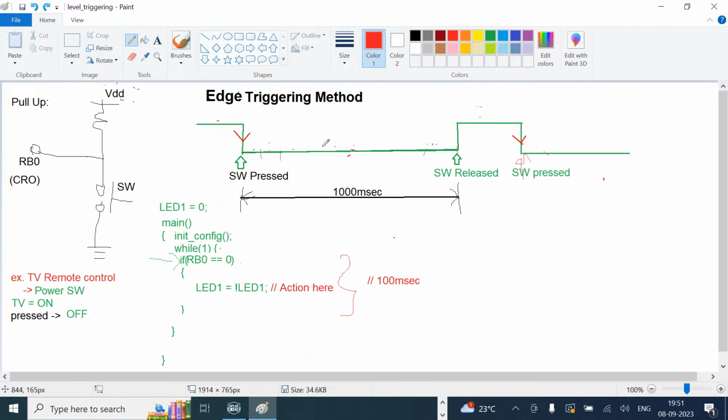It should toggle the LED only once throughout the single switch press. You're getting it? So people, have a minute and see, there is no doubt throughout the switch press, this pin is going to be 0. There is no doubt. So we have to do adjustment in our code. We have to write a code in such a way that though the switch is pressed for a longer duration, we have to take the action only once.